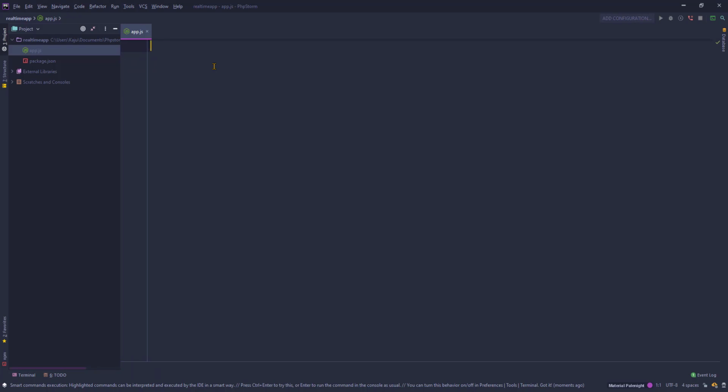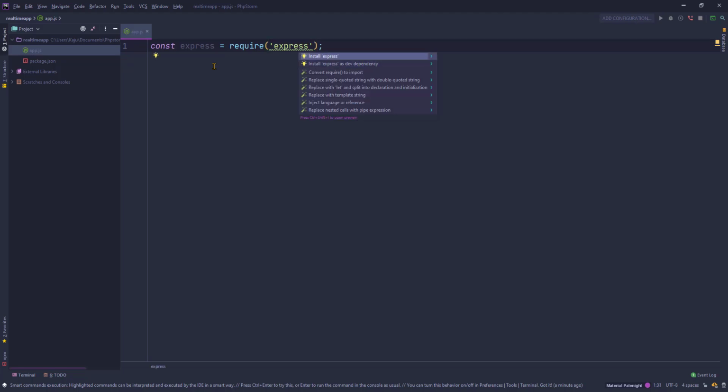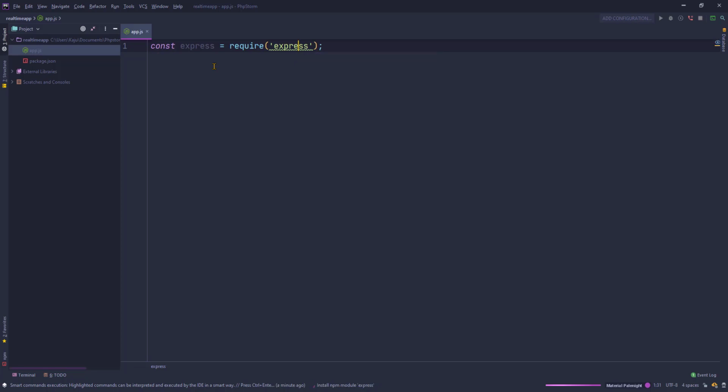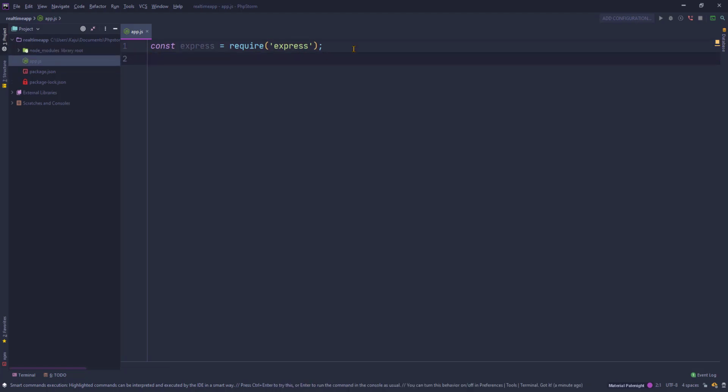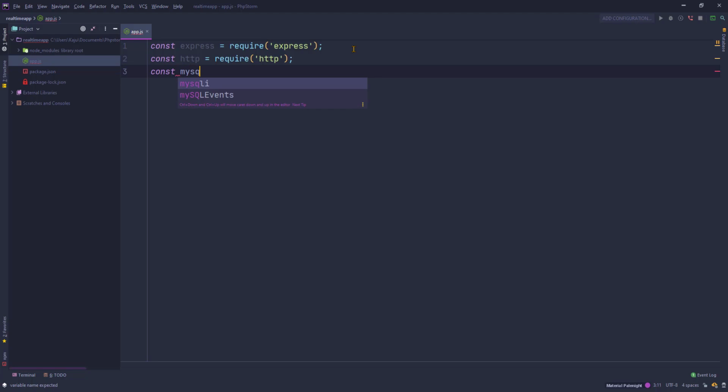Next, I'm going to define few constants or variables. I will be using Express to create our server. So make sure you install all these packages. I can install it right away from the code using my IDE, but you may need to run the npm install command, and then the package name. Next, I will need HTTP. It's inbuilt in Node, so we do not install it. Also, I will be using MySQL. This is another package that you need to install.